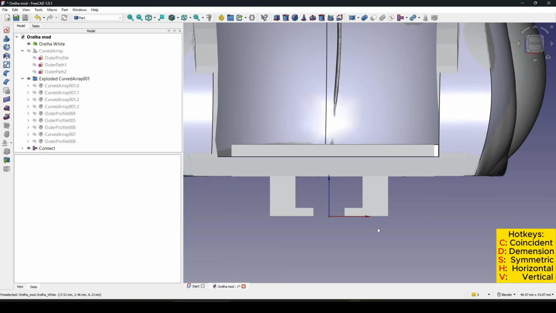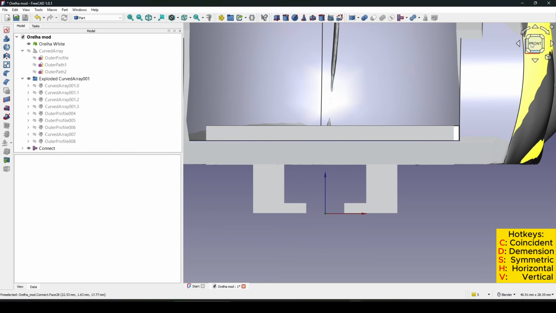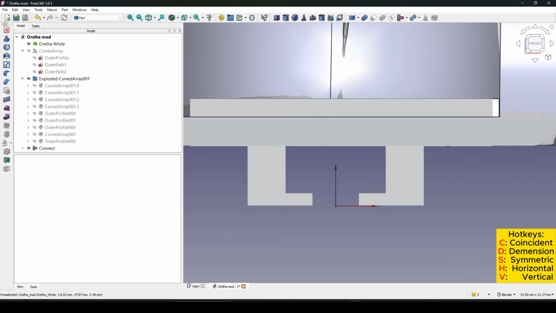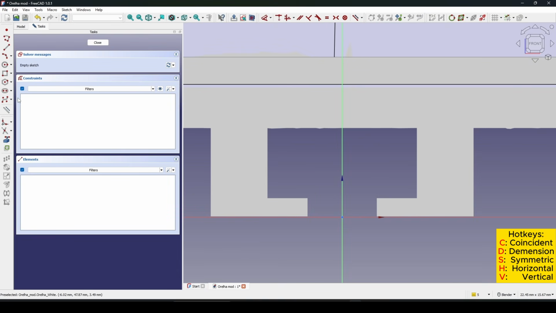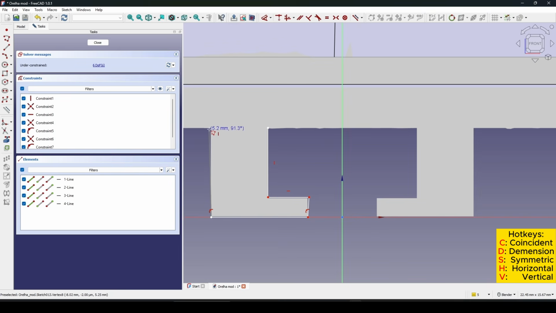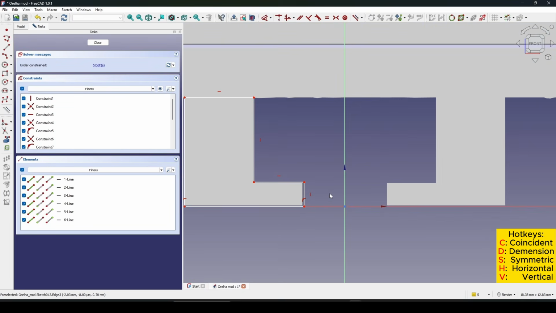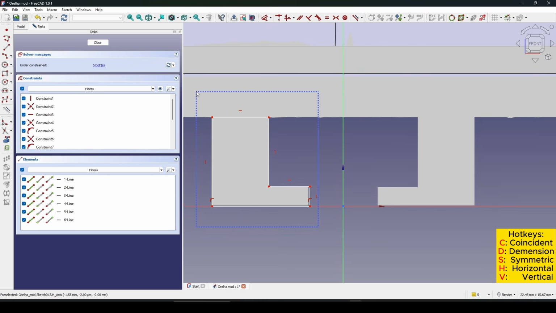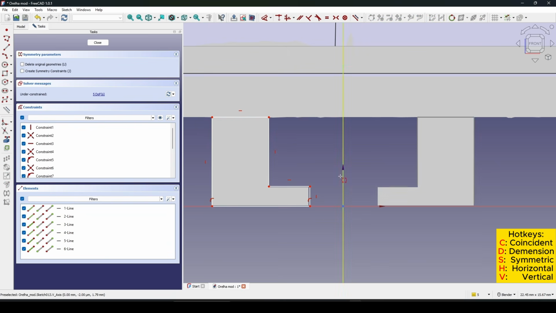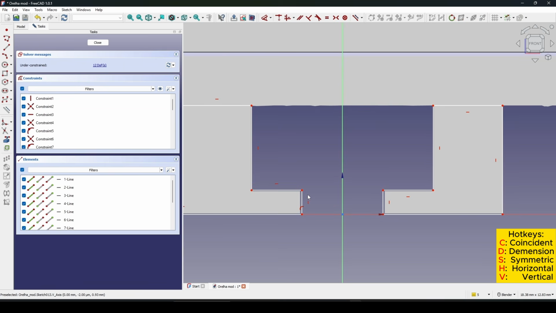Now here I'm going to show this one, go to the front view and create a sketch in the front view. Create a polyline. Go ahead and trace this one. Let's see. Select one of these guys. Let's see if this one is symmetry. Yeah. Hit S and set the symmetry constraint.